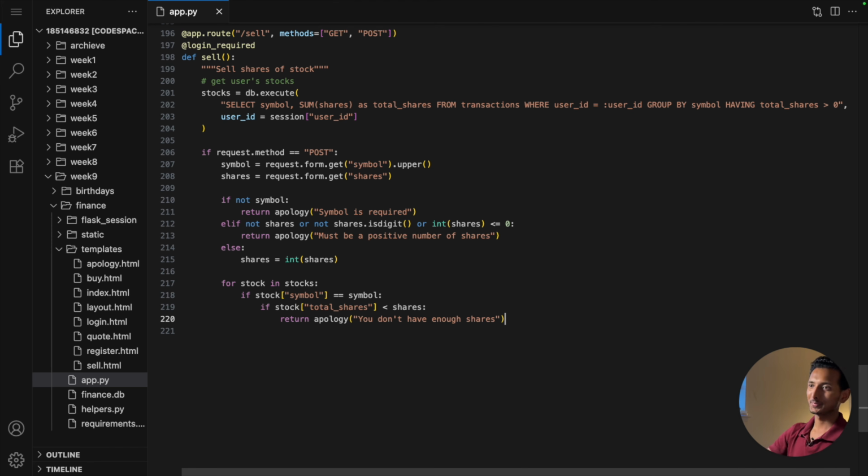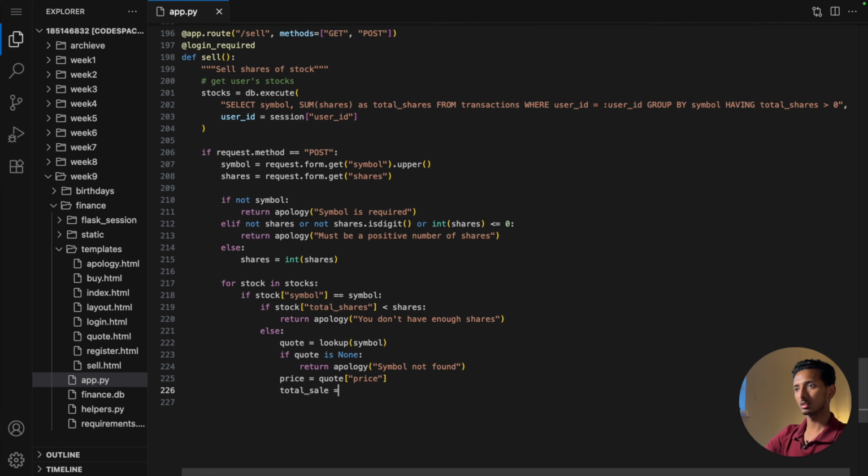Okay, cool. If this is not the case, which means the transaction can go ahead, I want to say quote equals lookup. I want to look for the symbol that the user entered, and if quote is None, as in if the lookup returns None, I want to return an apology, symbol not found. If that does not happen, I want to say price equals quote price. Similarly, total_sale equals shares times price.